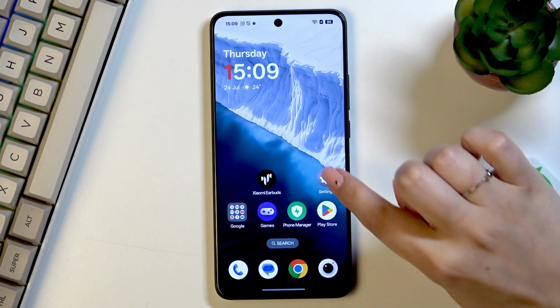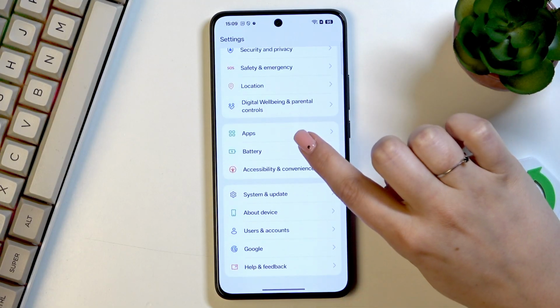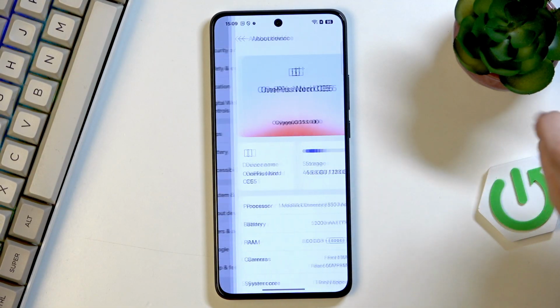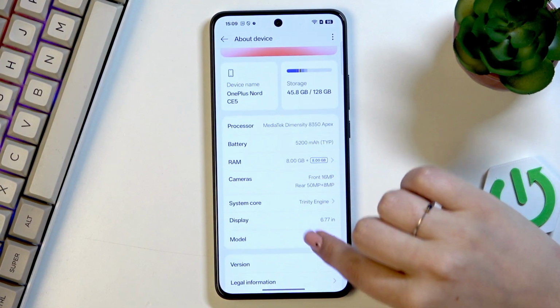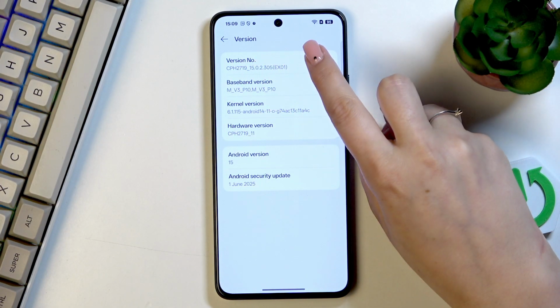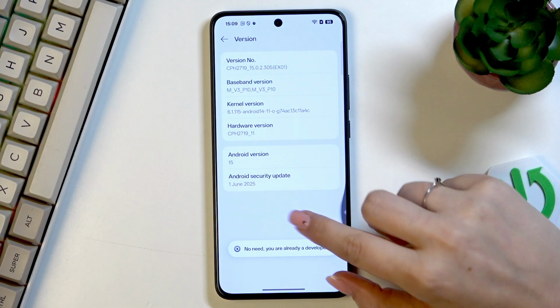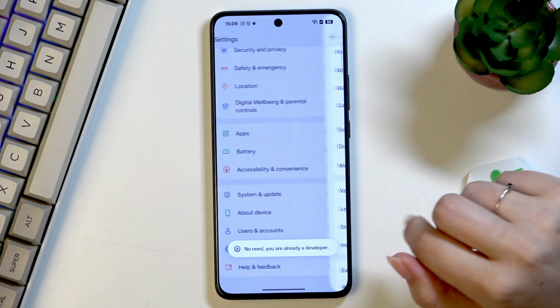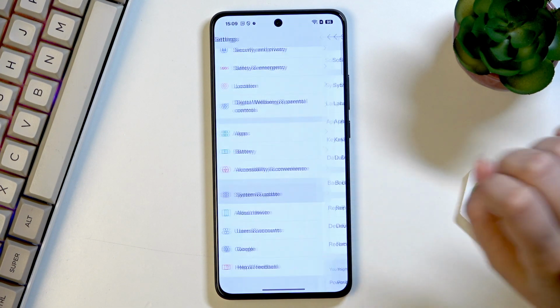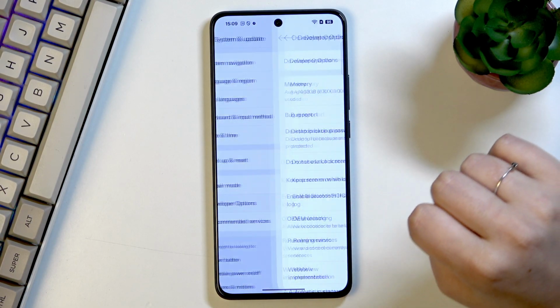So let's begin with opening the settings, and here we have to scroll down to the very bottom to find about device. Then let's scroll down and enter version and localize version number. Keep tapping on it until you'll see that you're in the developer mode, and then go back to the general list of the settings. Now let's tap on system and update and tap on developer options.